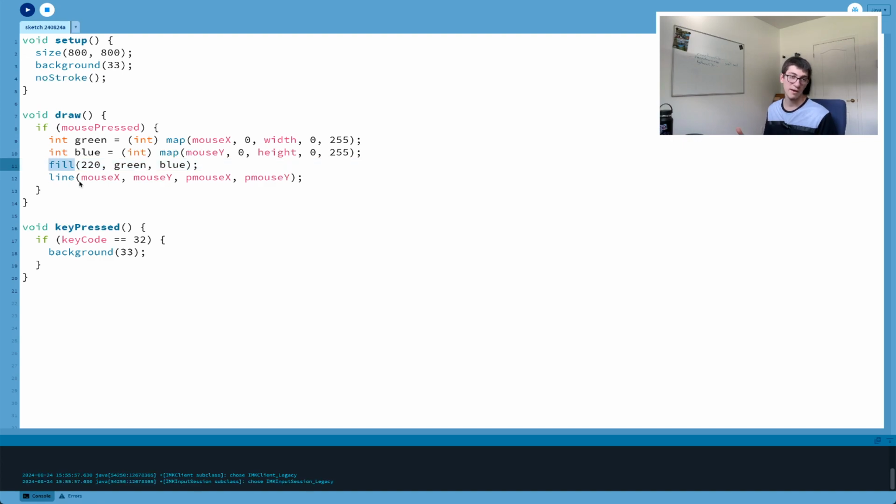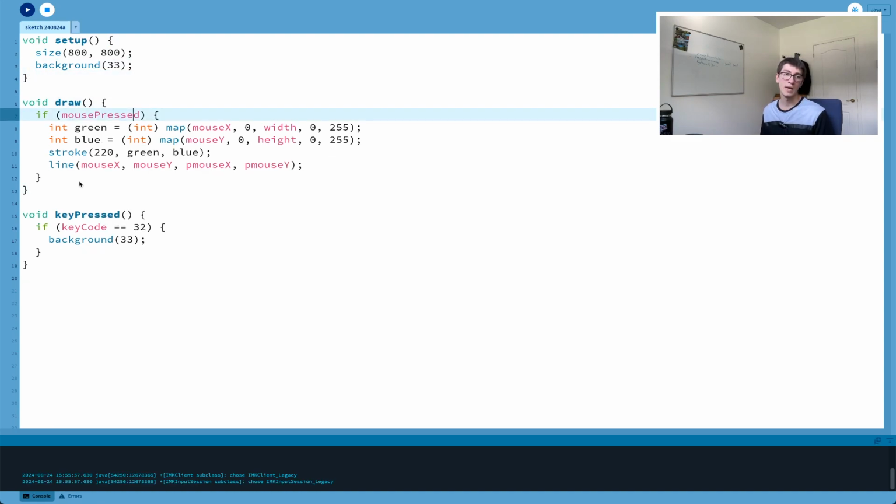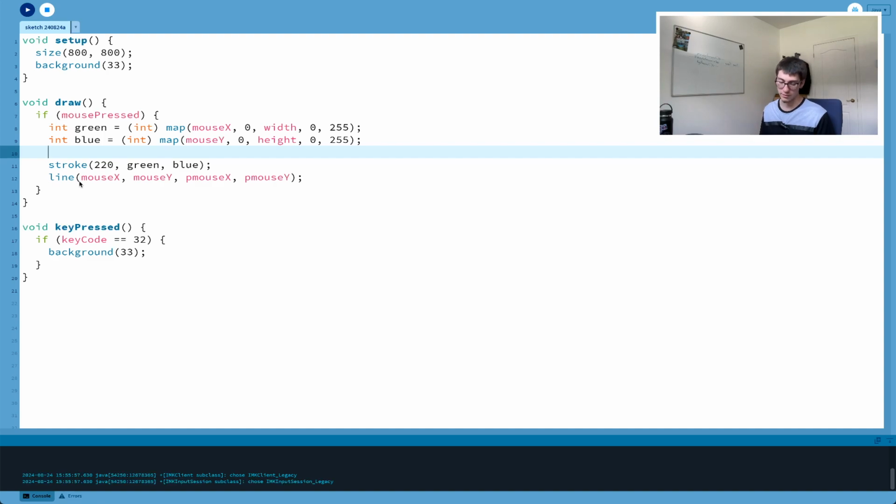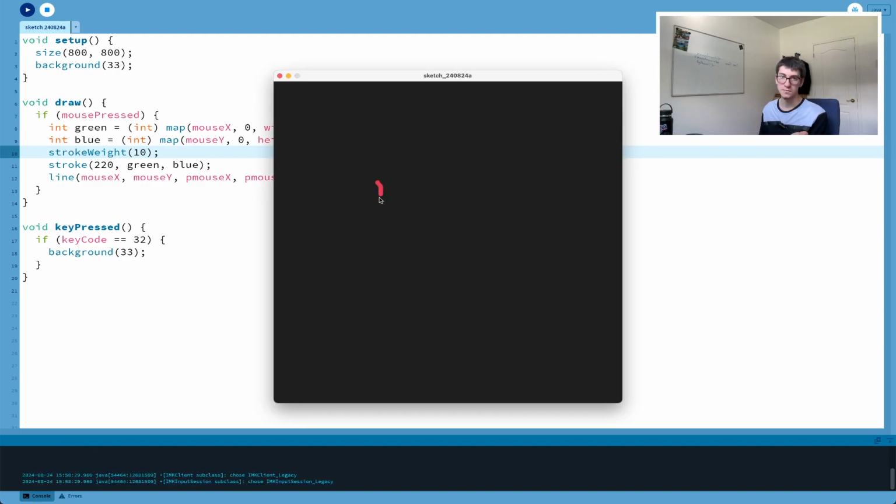And the line doesn't have any fill, right? It's a stroke that we want to set. Here we can remove no stroke from here. And let's also set the stroke weight, so the thickness of that line, right? So stroke weight. This is another function from processing. So let's do a stroke weight of, I don't know, maybe 10 pixel wide. Let's see it. Okay, all right.